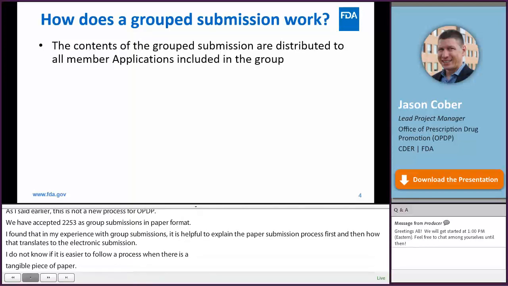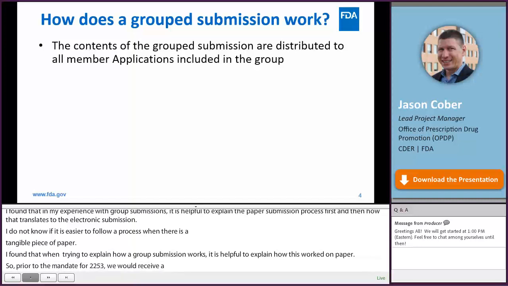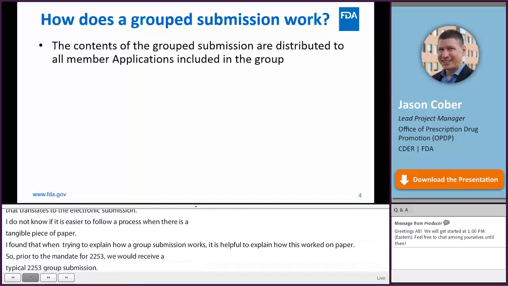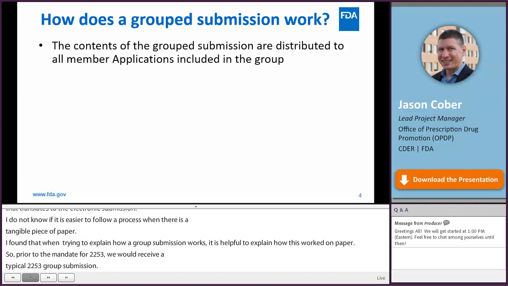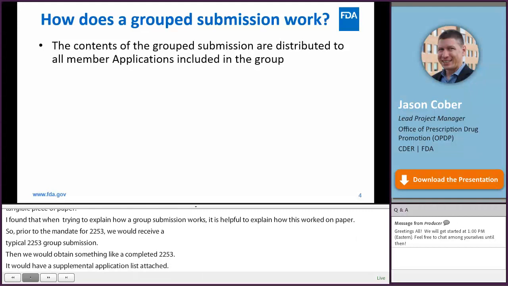So prior to the eCTD mandate for 2253s, we would receive a typical 2253 group submission, and that would contain something like a completed 2253. It would have a supplemental application list attached, and that was the additional applications that were in the group that were not listed on the 2253. It would contain all of the PI for all of the member applications. And in most cases, the 2253 would have a CD or a USB drive attached that contained digital copies of the promotional materials.